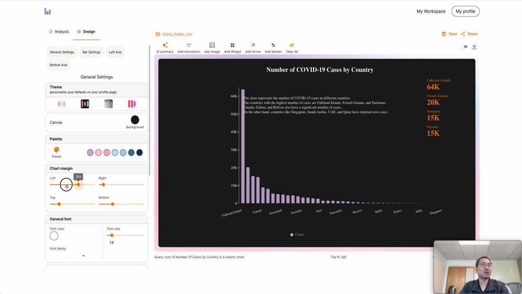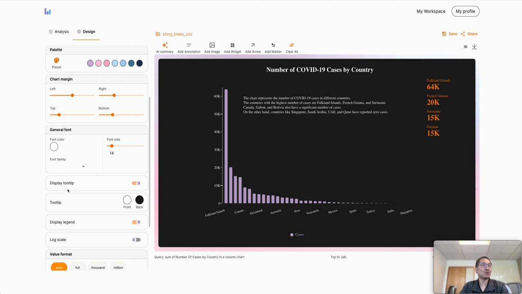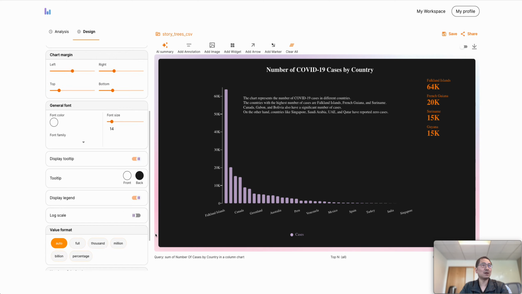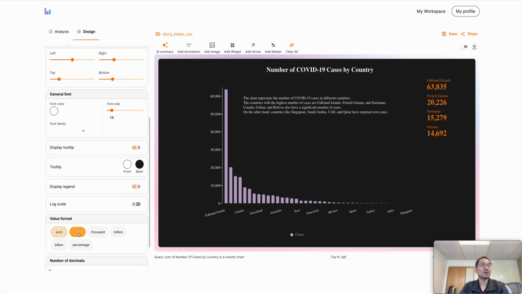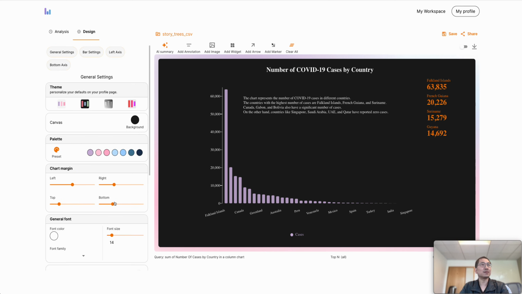Like I said, chart is basically one element of the canvas. Even though in the future we're going to enable in-place move around and resizing, but right now you've got to find them from the general settings. General fonts, tooltip, the display, legend, whether we want to use log scale to display its value, value format, right? Display 4 values. These are all settings you can find just by exploring the design tab.